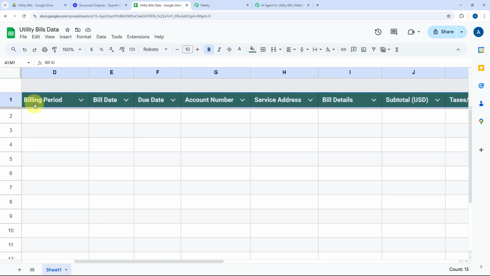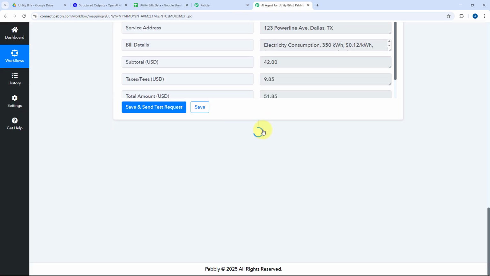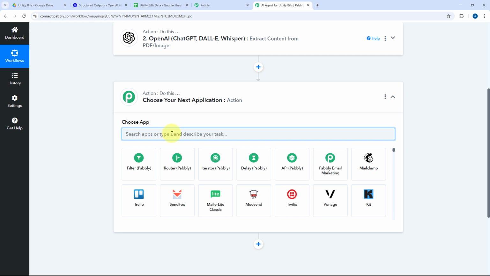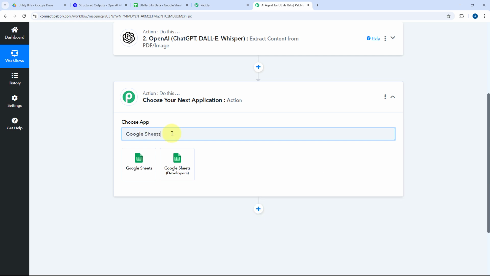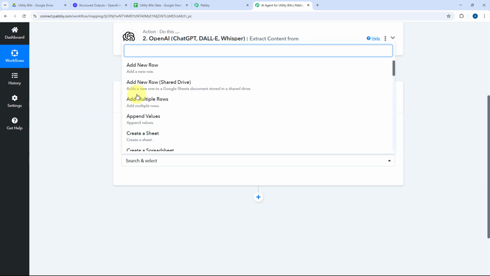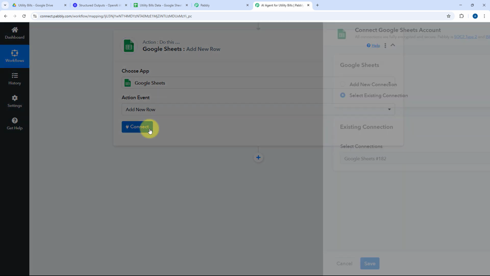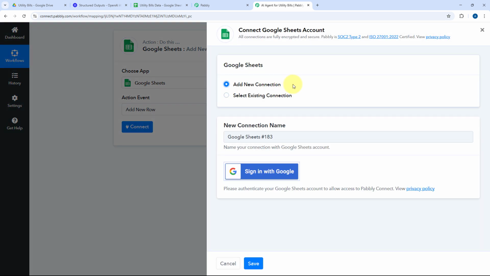And to do this, we will just go to our workflow, scroll down, and click on this add action step button over here. And then here in choose app, we will search for Google Sheets. Just select it. After selecting Google Sheets, in action event from the drop down, select the action event as add new row. Then just click on connect and select add new connection.